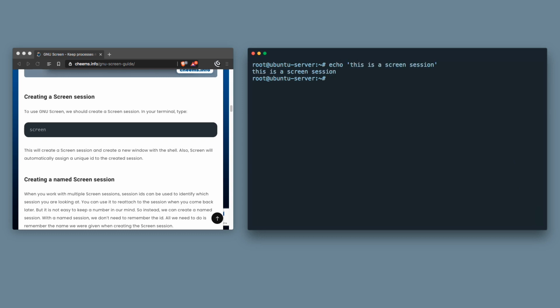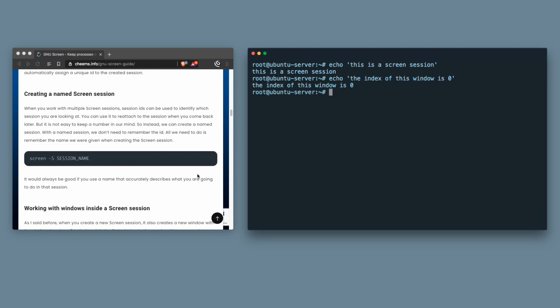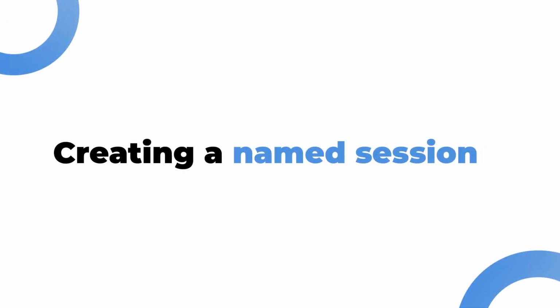As I said before, this is the window created with the screen session creation. The index of windows in a screen session starts from 0. So the index of the current window is 0. When you work with multiple screen sessions, session IDs can be used to identify the session you are looking for. You can use them to reattach to a screen session when you want to resume your work in that session. But it is not easy to keep a number in our mind, so instead we can create a named session. With a named session, we don't need to remember the IDs of the session. All we need to do is remember the name we provided when creating the screen session.